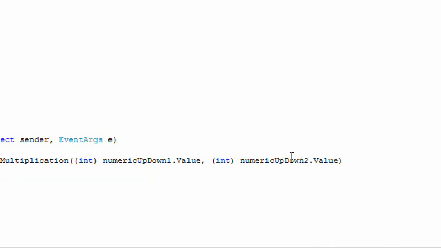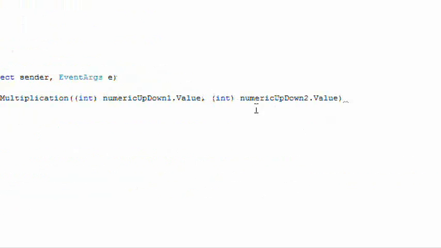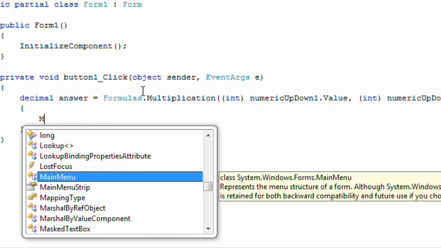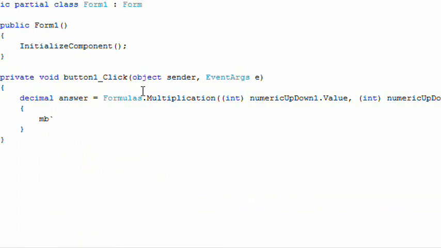Close off your parentheses. And there, you have just called your method, or the class and method, which you are now going to use to your advantage by doing this. What we're going to do now is we're going to output a message box. Remember the snippets I went over? You can just put in MB and then tab, and it creates a message box for you.